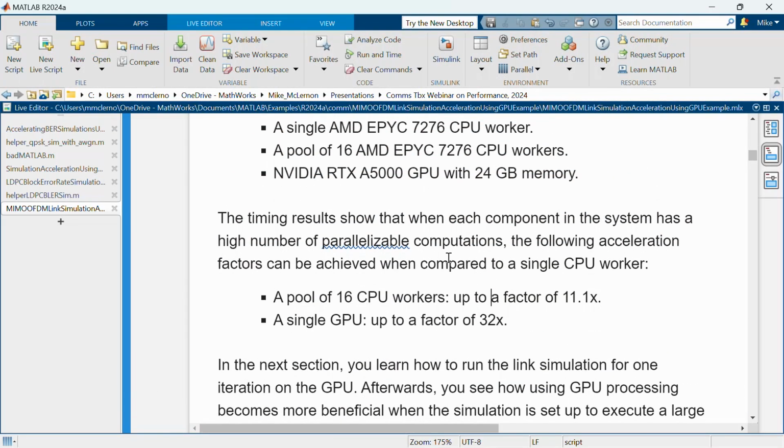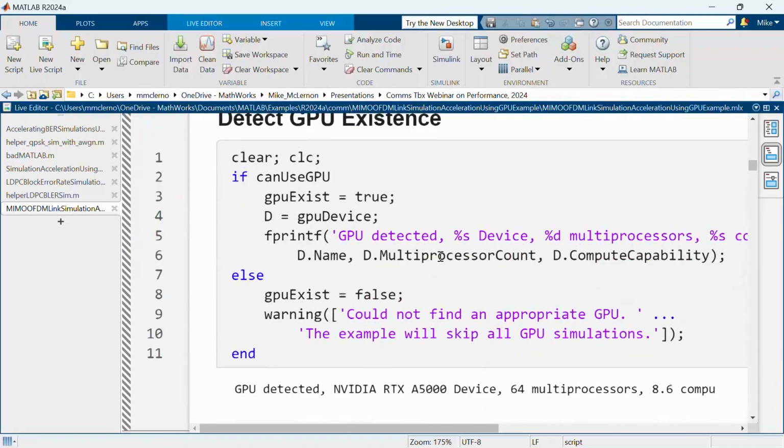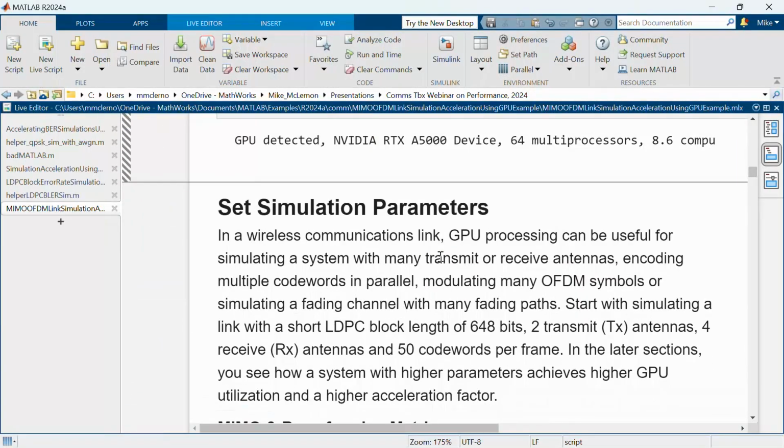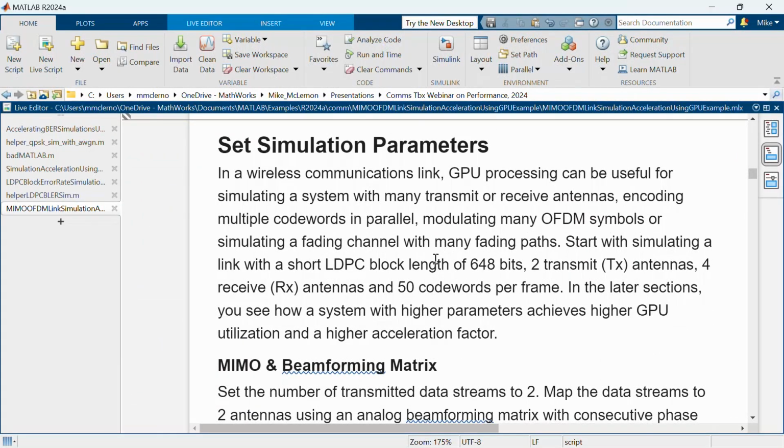So here's why. If you have a simulation that has many, many different parallelizable computations, your GPU will give you more benefit. And let me see if I can go ahead and find, okay, so in this initial case, we've got a relatively short LDPC block length of 648 bits, only 2 transmit antennas, only 4 receive antennas. So it's not highly parallelized.